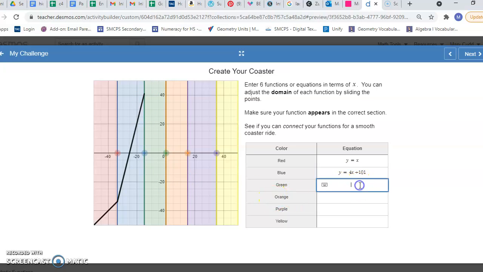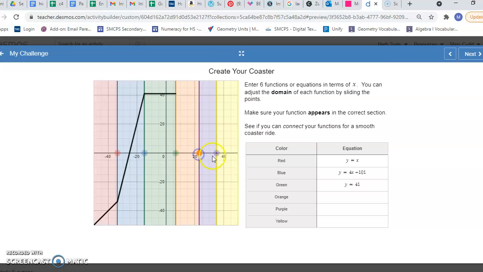All right, now for the green section, I'm going to try to make like a flat line just so he has a flat section to ride on. So y equals 41. Let's try 41. Okay, there's a little flat section. I'm going to make the flat section longer. Okay. And then for orange, I'm going to start his downhill run.